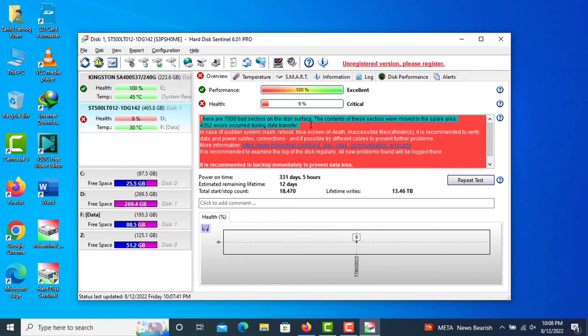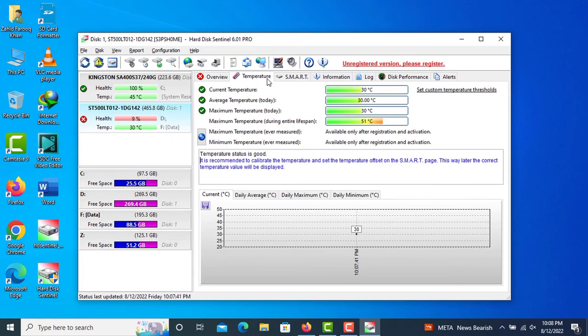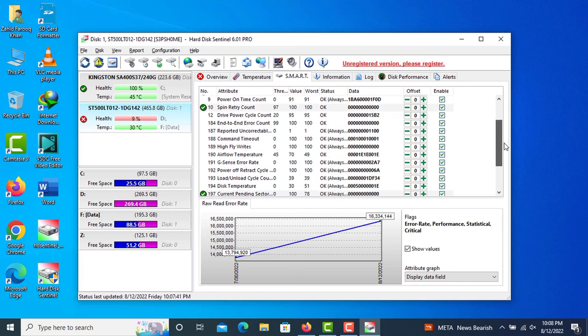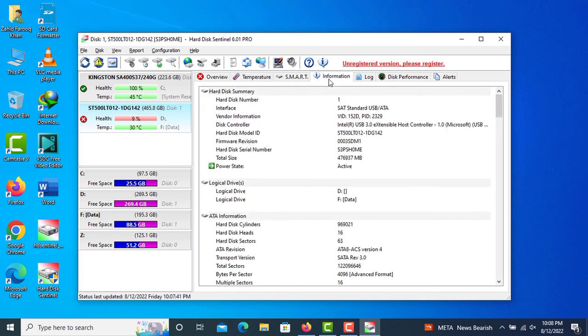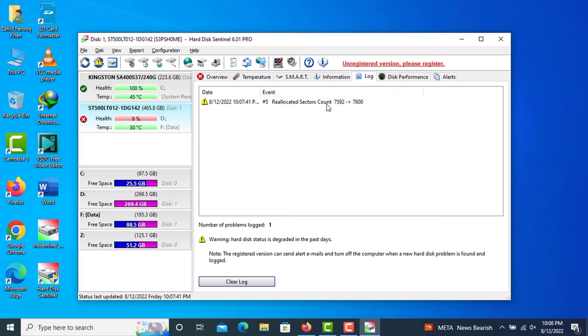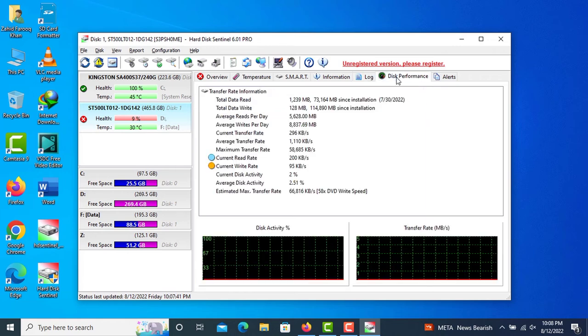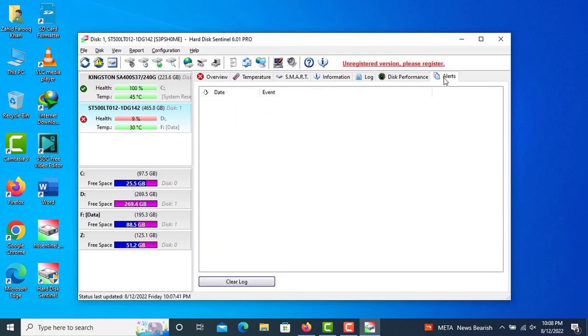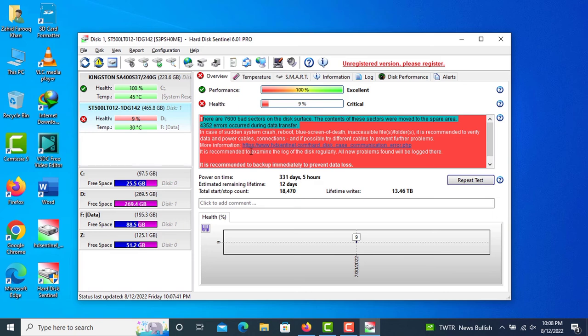You can see that there are 7600 bad sectors on the disk surface. Temperature is okay. The SMART test is not okay. There are a lot of worst cases. Then the information tab about this disk. In the log, there is a log event about the errors. Performance tab and alerts. In the overview, you can see other information like total power on time, estimated lifetime remaining.